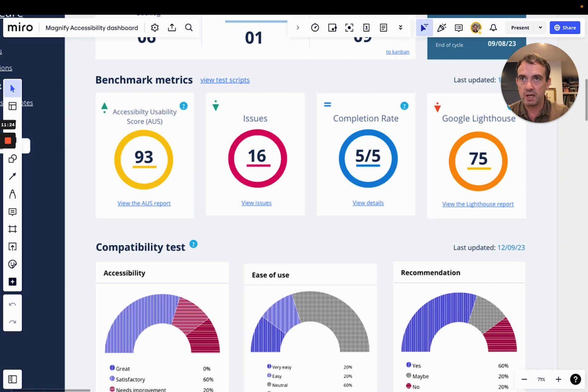So what you have here, I'm not going to have much time to go into the metrics in detail, but there are links explaining what the metrics are. Essentially, we've got something called O scores, which you can find out more about later in the presentation. We capture the number of issues we spotted during the test. We track the completion rate, so out of say 5 testers, how many managed to complete the task that we set them, and in that case it's 5 out of 5. And we also track Lighthouse scores.